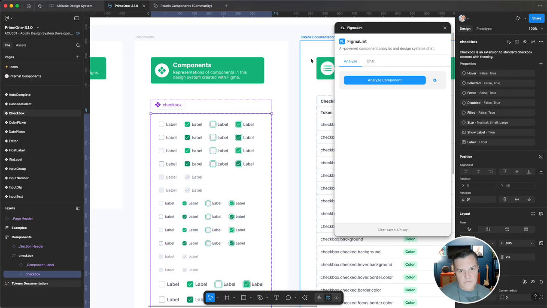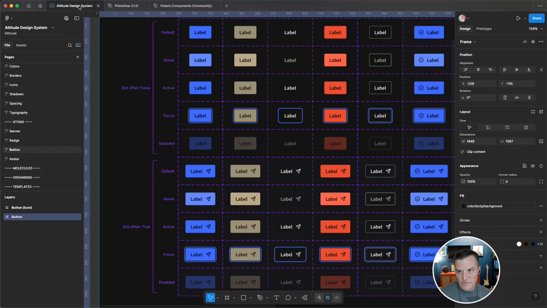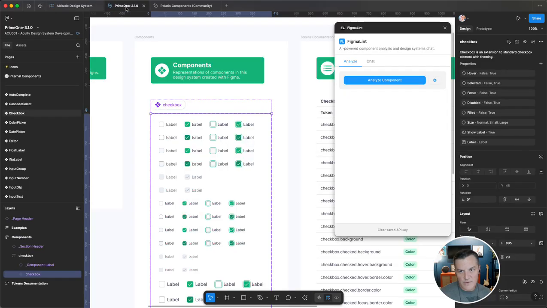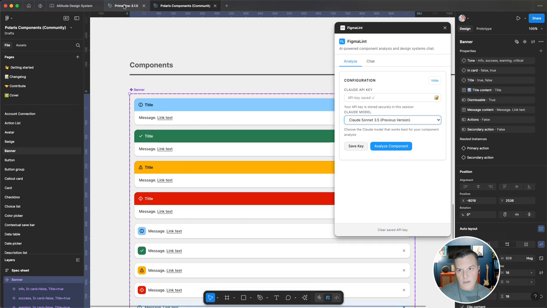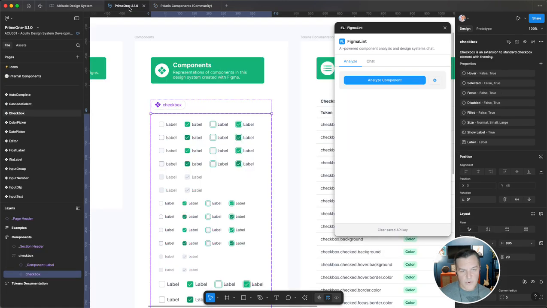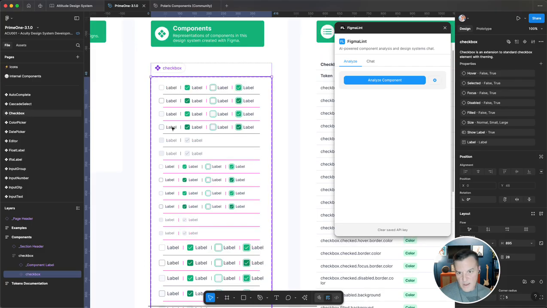I loaded this Figma screen up here with a couple of design systems. I have our internal design system, Altitude. I have one for GitHub, which is Prime, and then I have a very popular one, Polaris from Shopify. I'll get started with Prime. So I have checkboxes selected here.